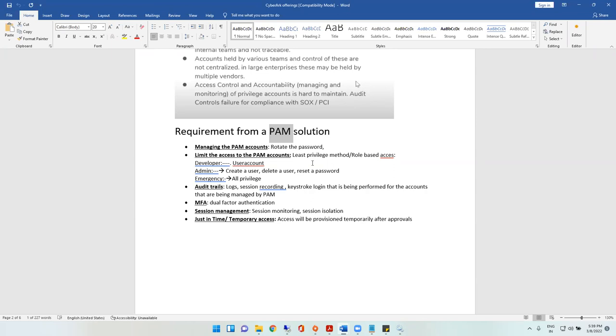All those policies you should be able to configure in the privileged access security solution, and it should be able to rotate the password automatically for you during the time period that you have defined.